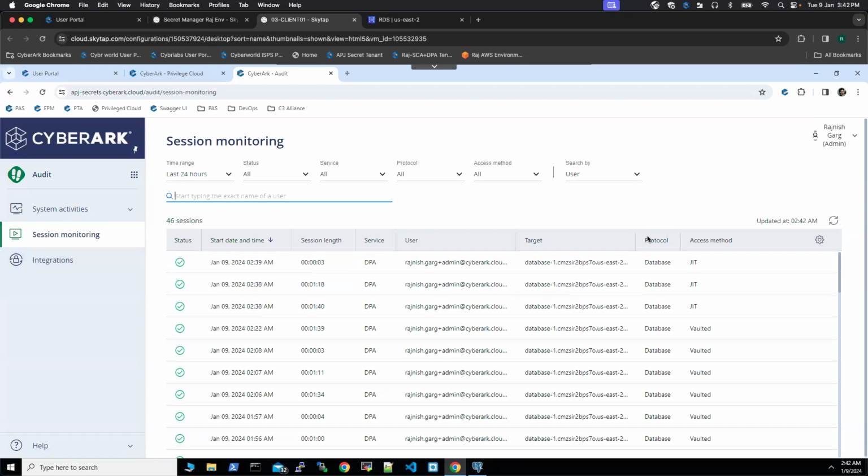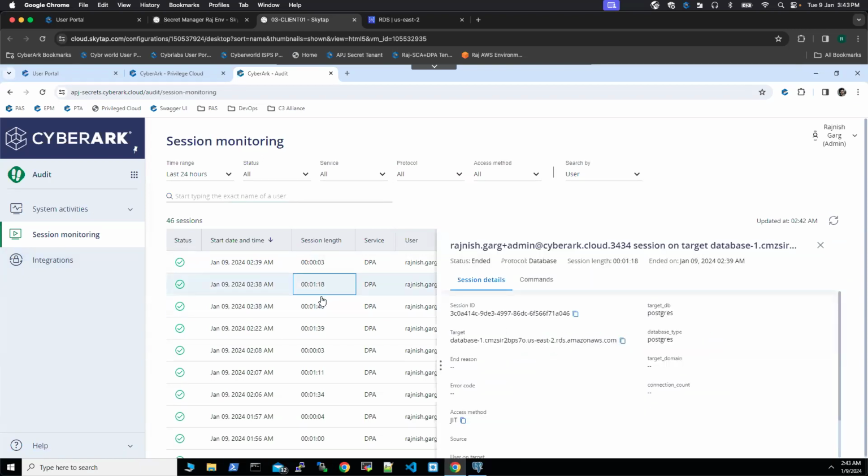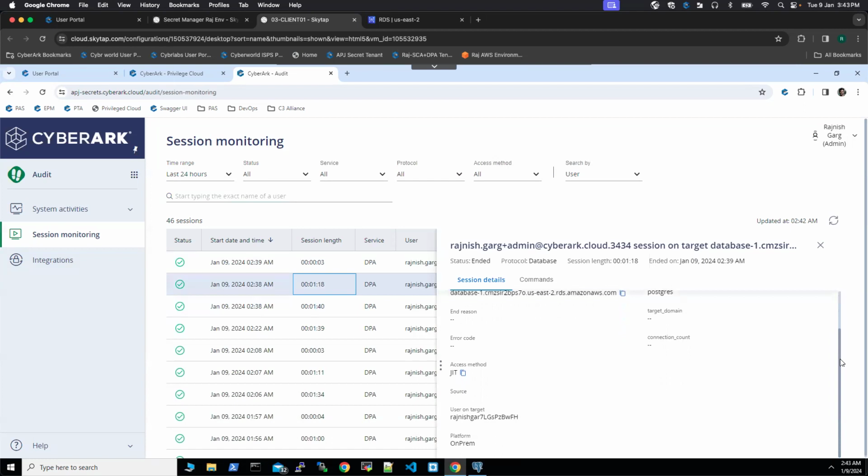Here you can see our last connection to the database happened via just in time. What I noticed is that whenever you are using the pgAdmin tool, it tries to open quite a number of connections, which is the reason you see a few connections got established. We are going to click on this 1 minute 18 second session. Here you can see the target DB and the user on target. This is the user that got created on the fly.